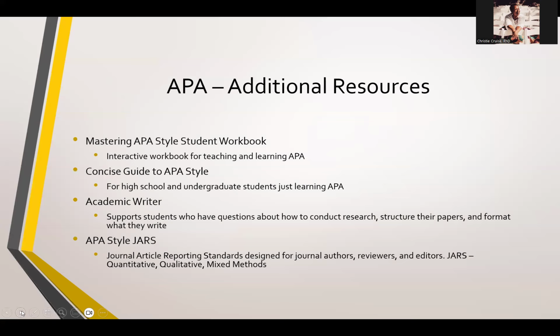APA has a variety of resources that I want to touch base on here. So, four resources in particular. The first one is Mastering APA Style Student Workbook. It is an interactive workbook for teaching and learning APA. There's also the Concise Guide to APA Style, and this is for high school students and undergraduate students who are just learning APA, but it could also be beneficial for some people who are struggling with APA in general. Academic Writer supports students who have questions about the proper way to conduct research, how to structure research papers, and how to format what you write.